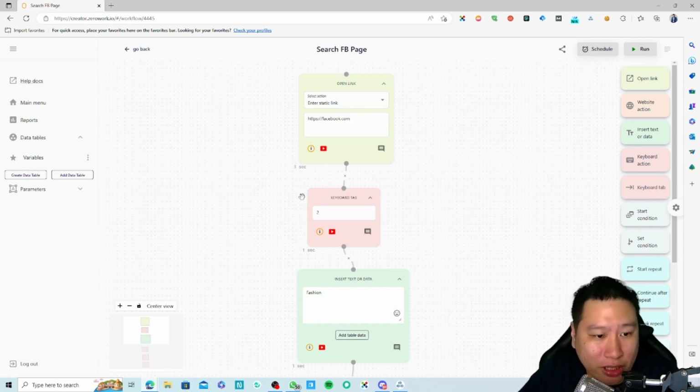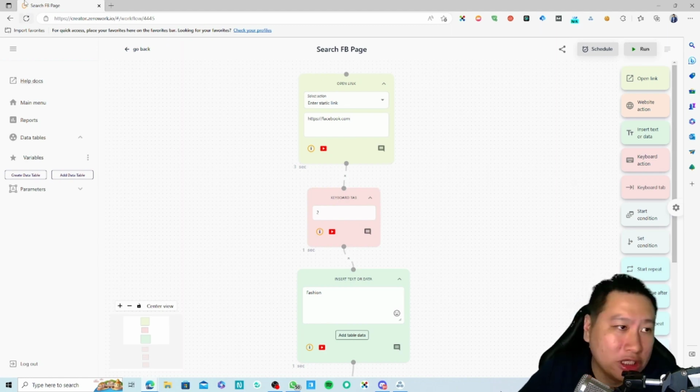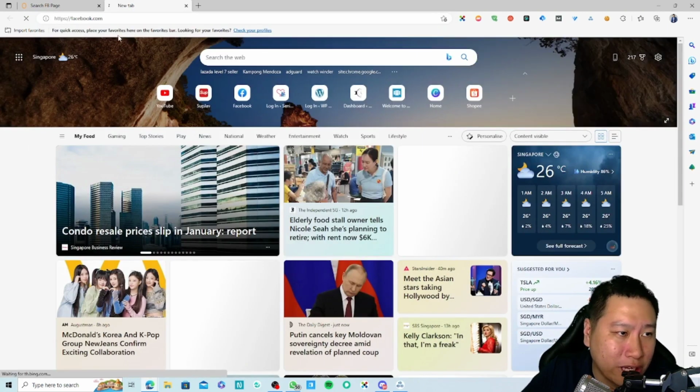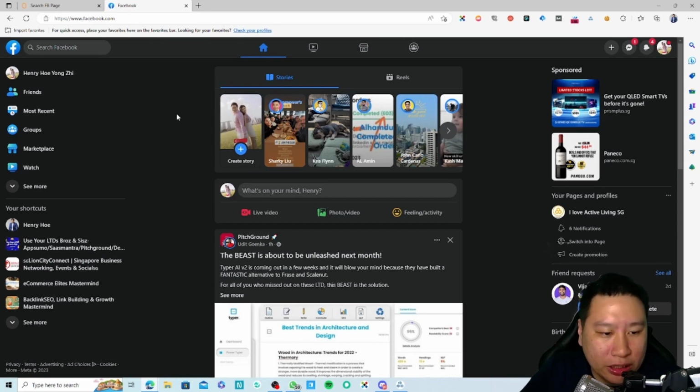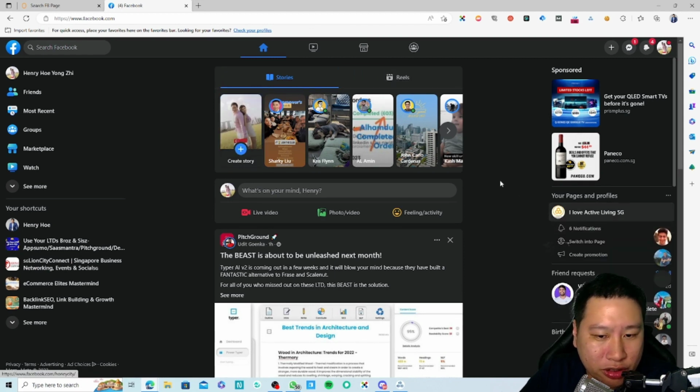Okay, and what happens right here, it says keyboard tab, right? So this is basically the tab button on your keyboard. So let me just kind of show you what happens if I go to Facebook right now. Okay, just when I press on the tab button, okay, this is one time on the tab button, this is the second time. Okay, you can see it's changing around here. Okay, let me just kind of refresh the page again.